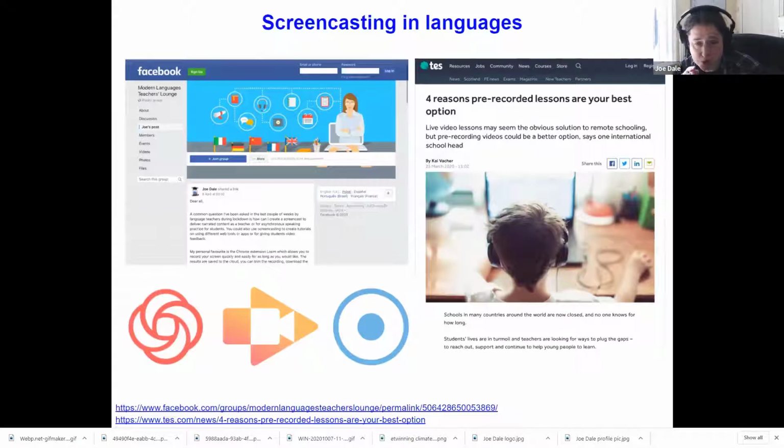The logos there for the different tools I've mentioned are Loom, Screencastify, and Screencast-O-Matic. Those are probably the three most popular ways of doing a screencast. And then you've got an article there from QWIQR saying, 4 reasons pre-recorded lessons are your best option. Now, I don't wholly agree with this.